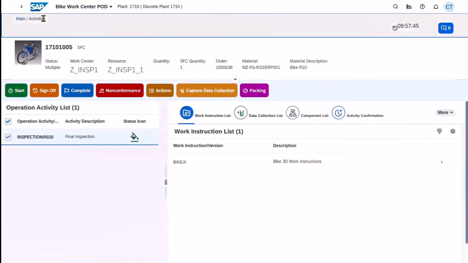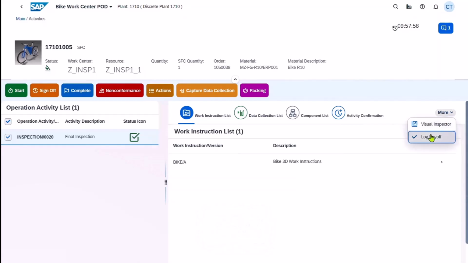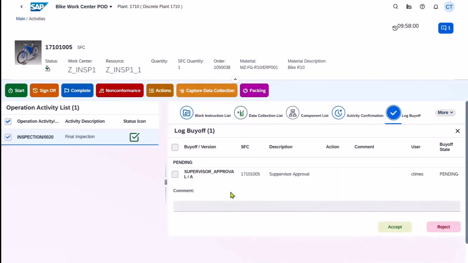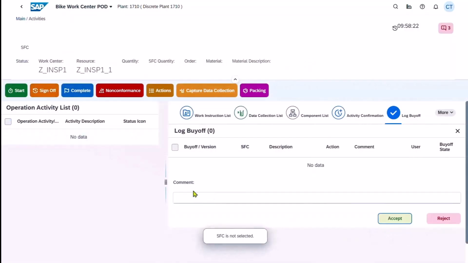Go back to the activities. We try and complete it, but it's saying we actually haven't done our buy-off. We need our supervisor approval to be done first. So let's go into log the buy-off. We'll select the supervisor, add a comment, and accept the buy-off. Now the buy-off has been cleared and it's been completely done.